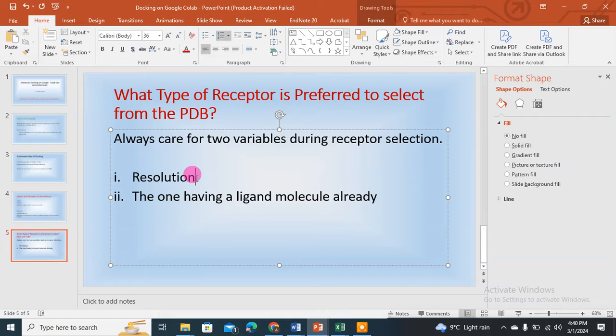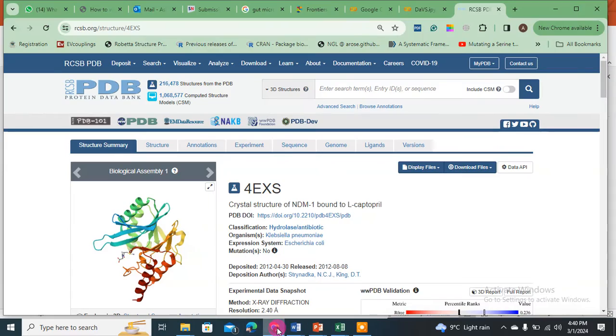It's a different debate. We will talk about it some other time. Okay, so for now I suppose you will be okay with the receptor selection and how to select your receptor.